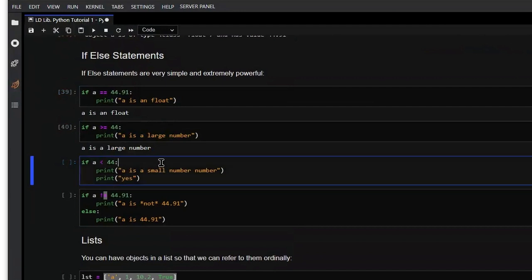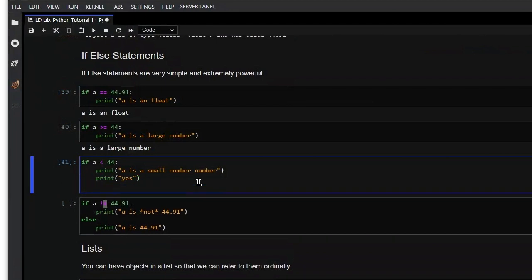Is A smaller than 44? No, it's not. Therefore, it's not going to run this piece of code. And again, by the way, I just wanted to show you that you don't only have to have one line of code. You could have several. If I was to go at the end of this line, press enter, it's going to automatically keep that tab there in order for me to continue writing my piece of code within the logic.